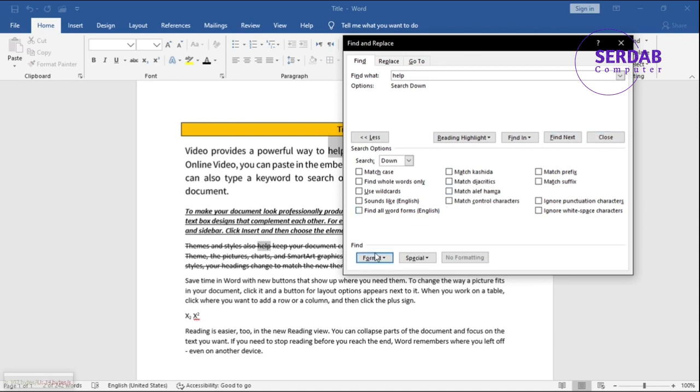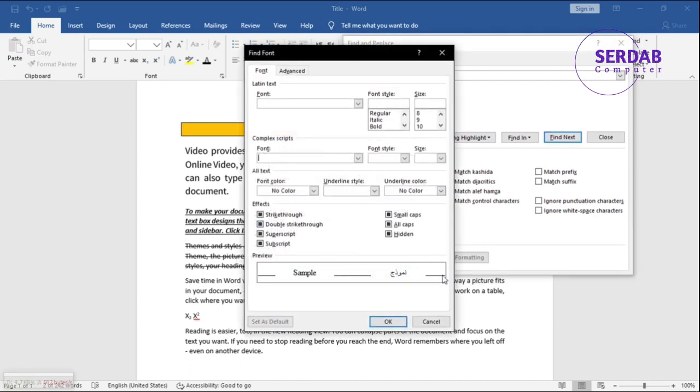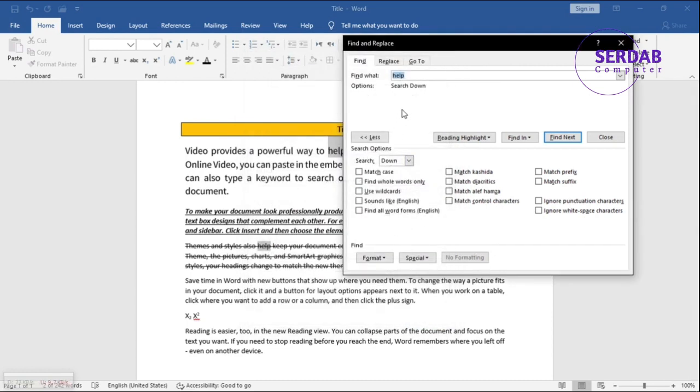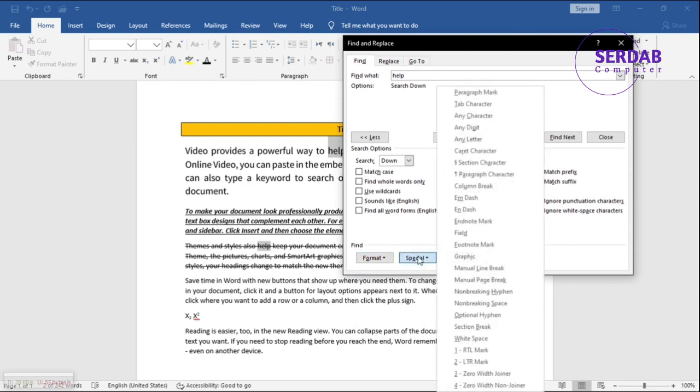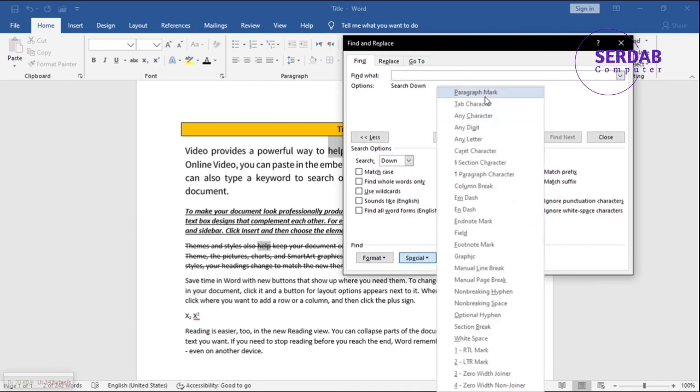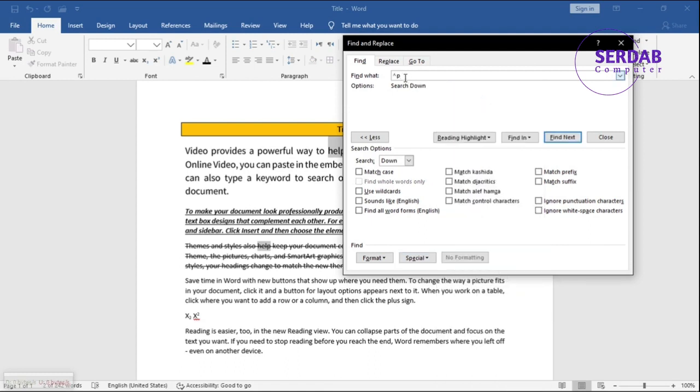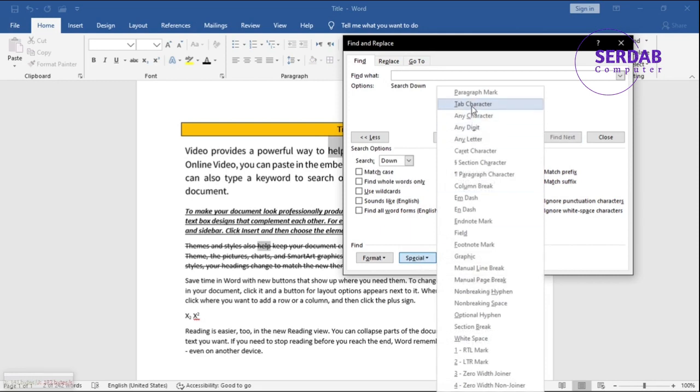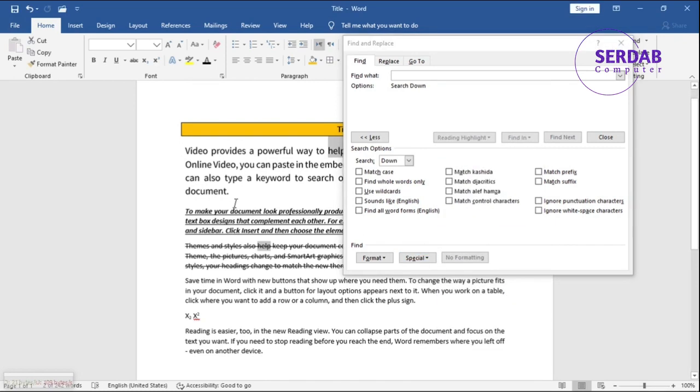And there are also some other special things like font. You can go with font and you can see exactly what font you wanted to look for, what the text is and what font it is and what paragraph it is. You can go with that, or you can go with the special options like paragraph break. You can clear this. For example, you want to just find the paragraph mark, so you can see this is the paragraph mark. And we have lots of cool stuff like tab, any character, any digit, any letter. All of these are available for us in order to find perfectly anything we wanted.